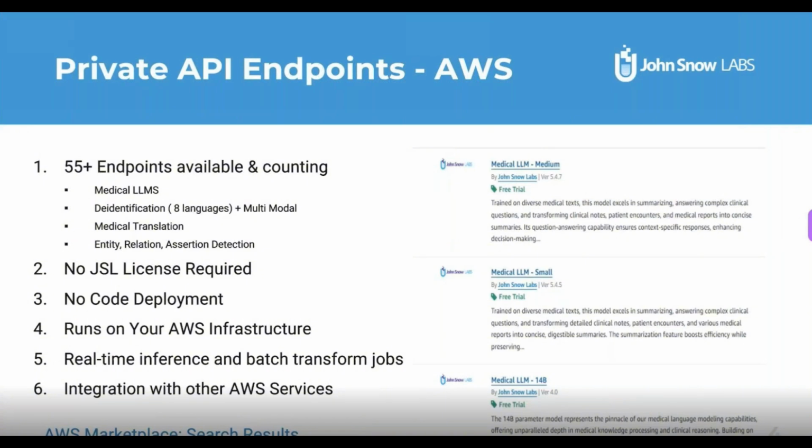The thing about the AWS Marketplace is you don't require a JSL license to get it working, right? So typically, if you have used our John Snow Labs products, you would know that most of our models are proprietary, and you do require a JSL license to get them working. But the thing about these cloud providers, we have a partnership with them, and our products are there without the use of a JSL license, right? So everything is taken care of by the AWS Marketplace itself. So you go there, you subscribe. I'll show you the process in a few minutes.